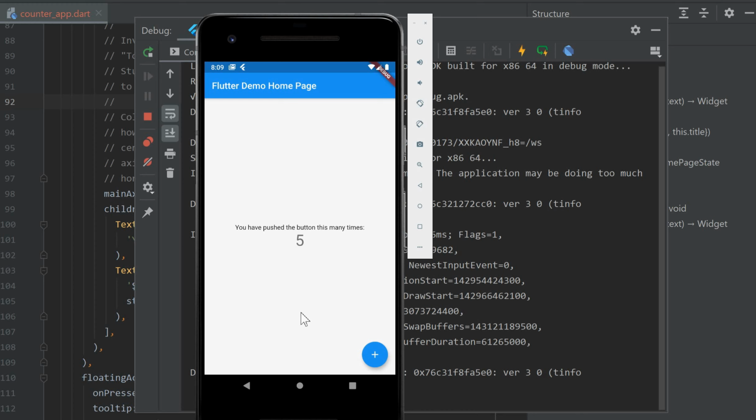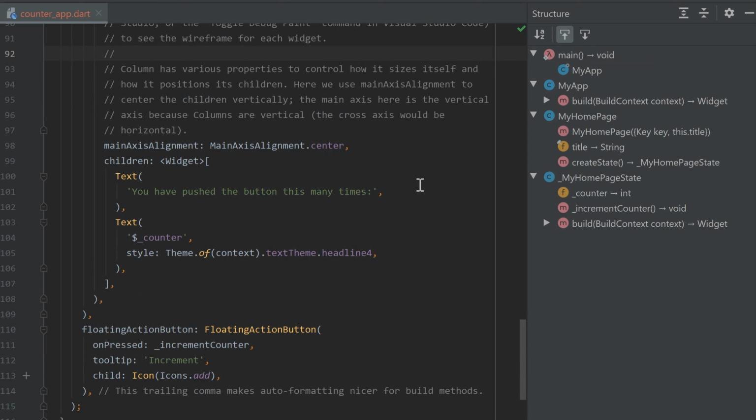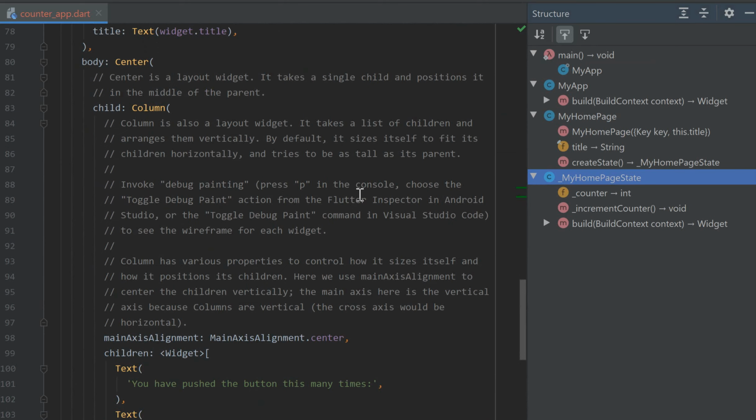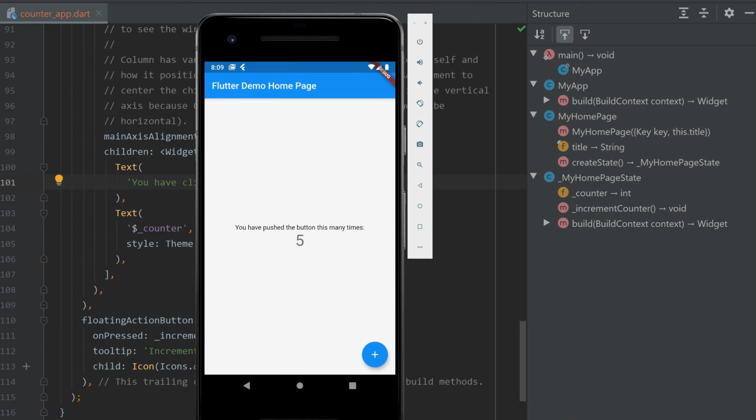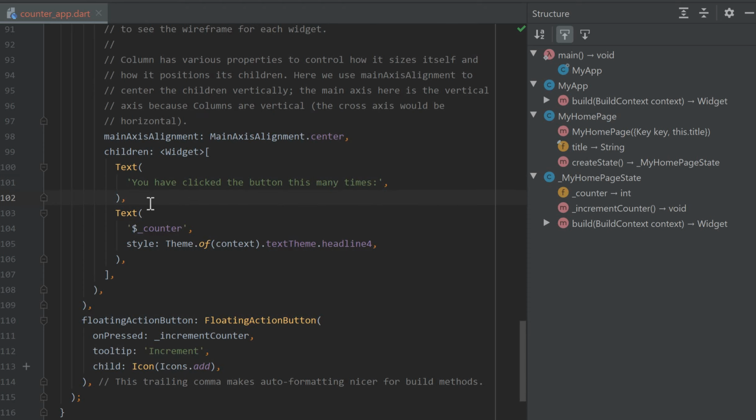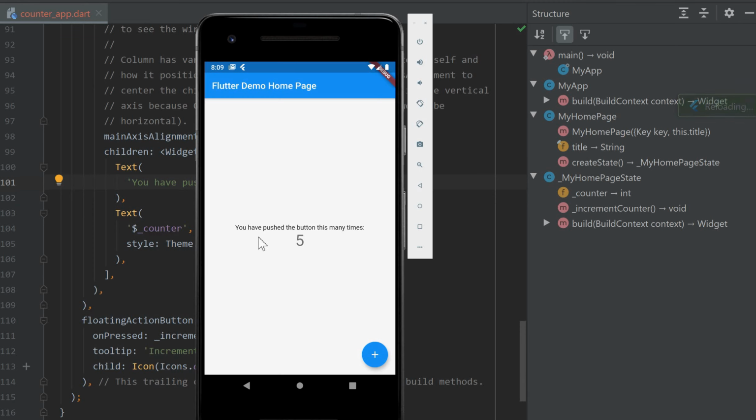Now, just to quickly demonstrate hot reload, let's go back to the build function. You have clicked... Here we go. Now if I click on hot reload, look at that. In an instant, it's been changed. In fact, I didn't even have to click it. I can just simply save it. Pushed. Save. It's back.